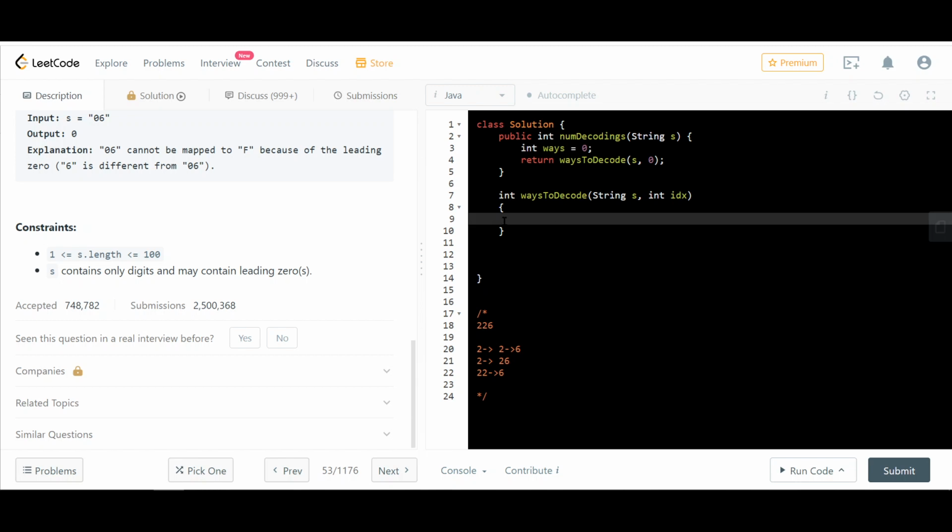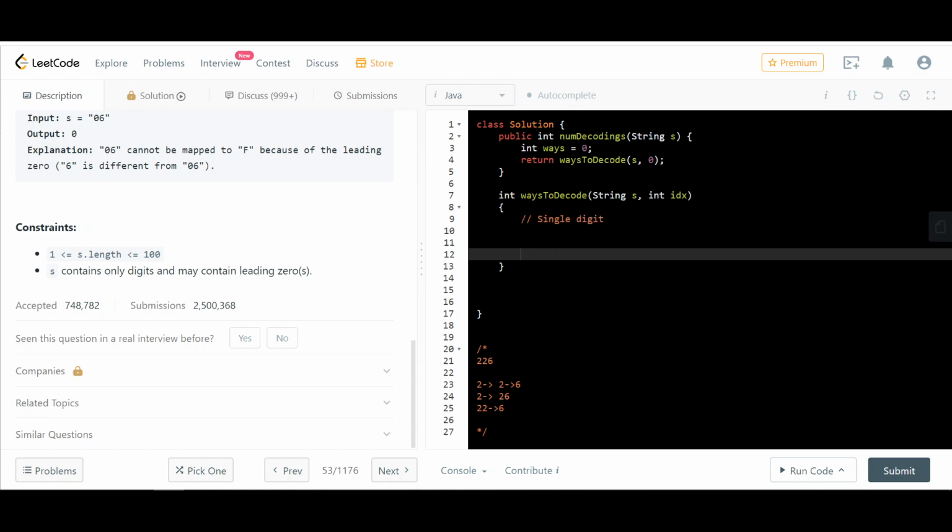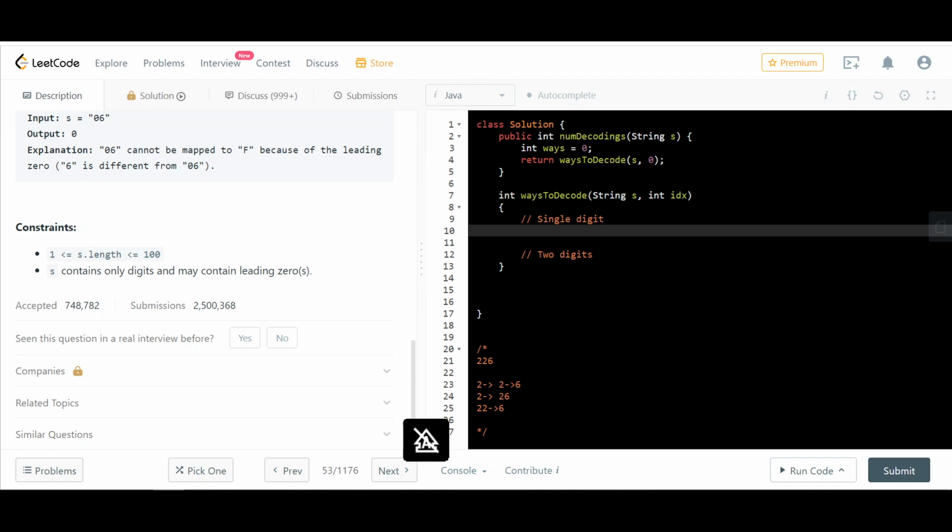So you want to check the two characters. There are two different ways. The first is a single character, and the other is two digits, right? So let's look at the first digit.